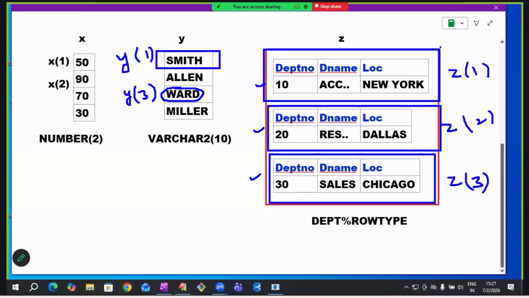If the variable name is R, to access this department number, we write R dot department number. But now the variable name is not R. The variable name is Z of 1 now. How to access 10 now? Z of 1 dot department number. Very good. That's it.